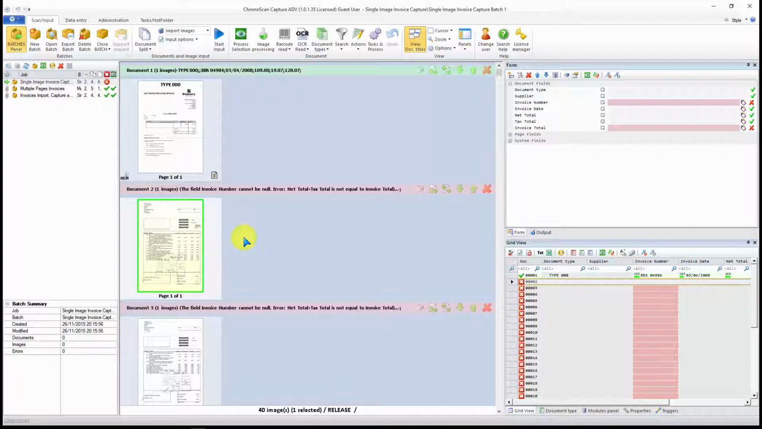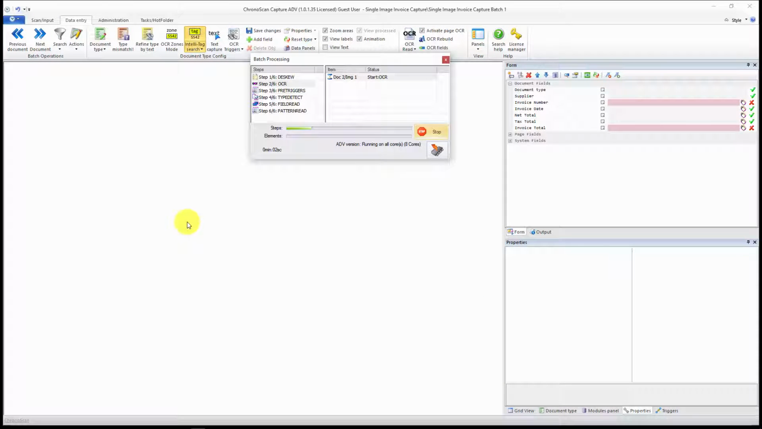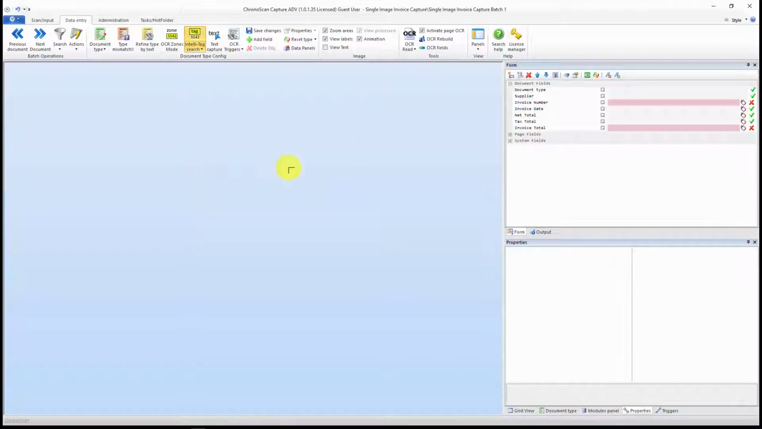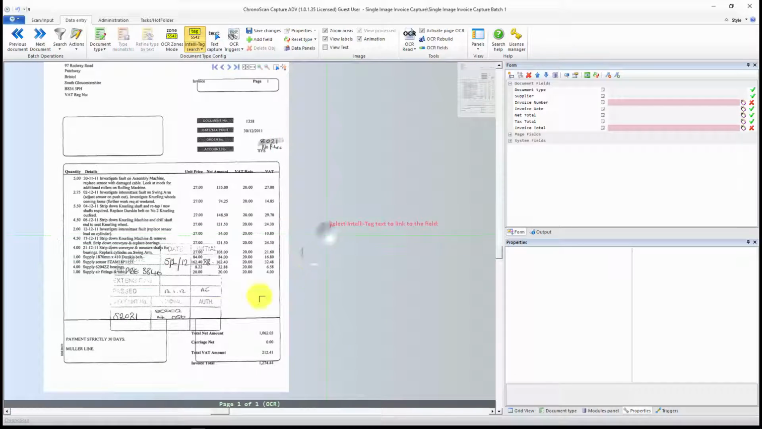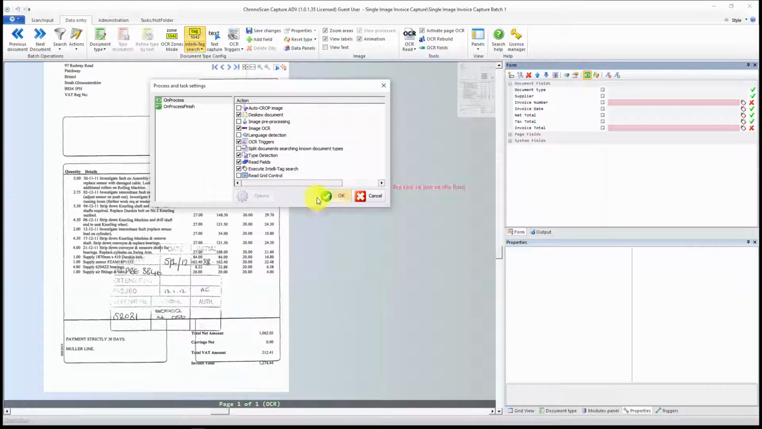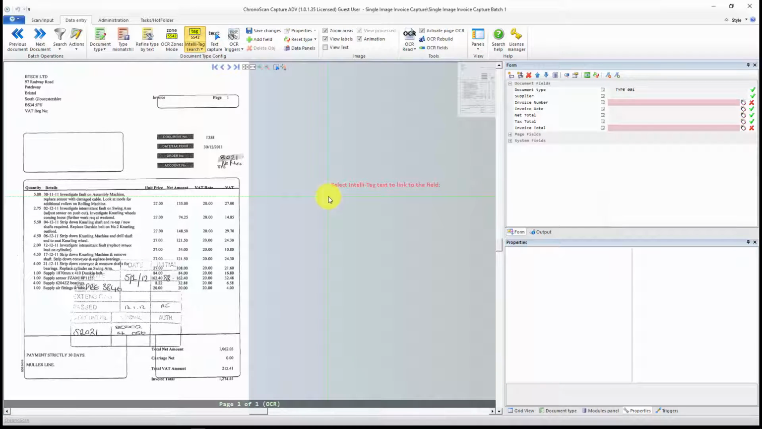Now, our Intelli-Tags certainly don't work for all of our documents. So I'm just going to go to this document here. And let's wait for ChronoScan to read it. And let's see how our Intelli-Tags work for this document. And if we look here, let's just click on Process Document and let's make sure Execute Intelli-Tag is selected. When we click OK, we will see that probably no data will be captured.